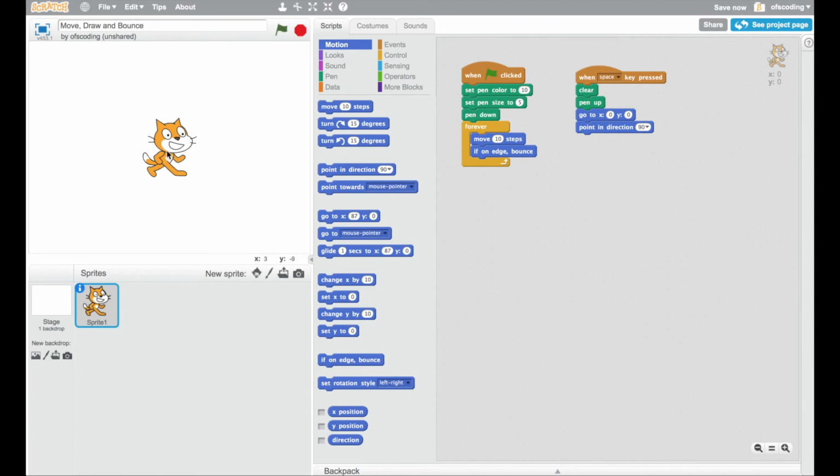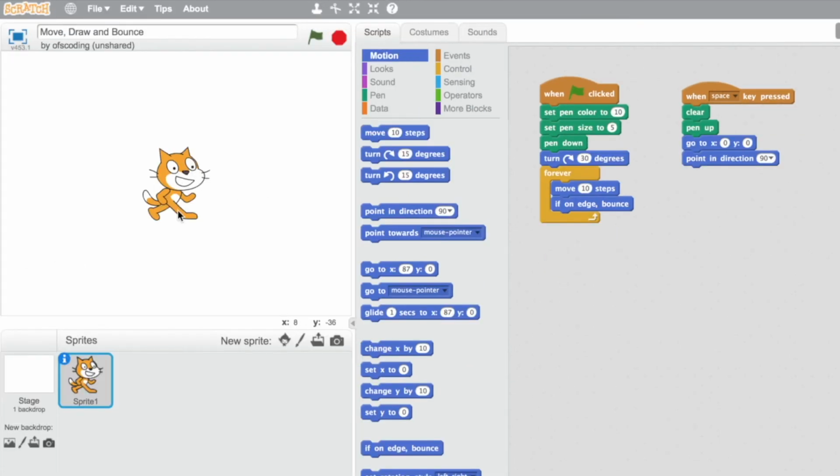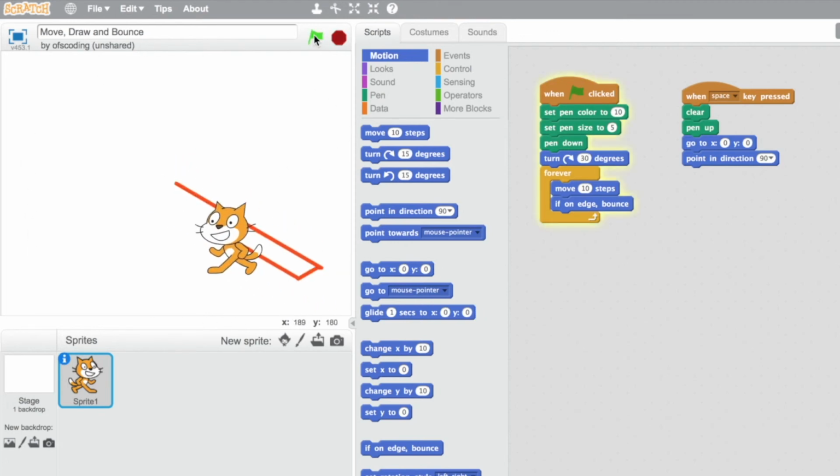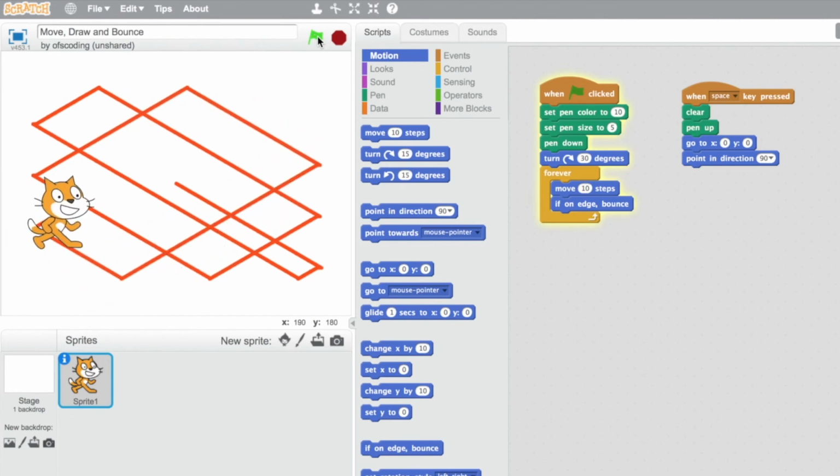What I'd like for it to do before it moves is to turn. So if I get it to turn, let's choose 30 degrees. Now it's going to turn, move, and bounce off the edges. Let's try. So that's getting a little bit more interesting.